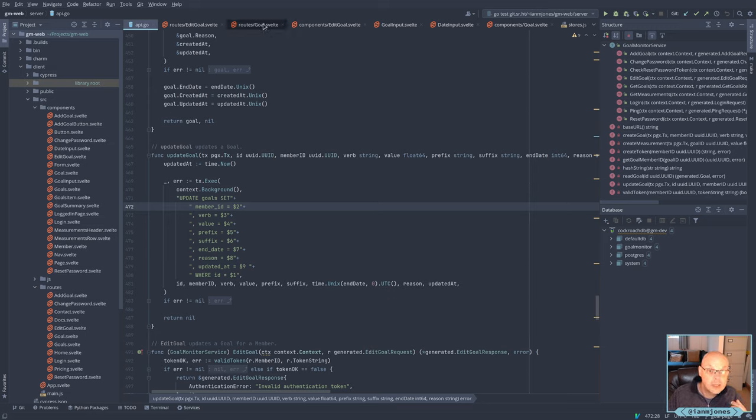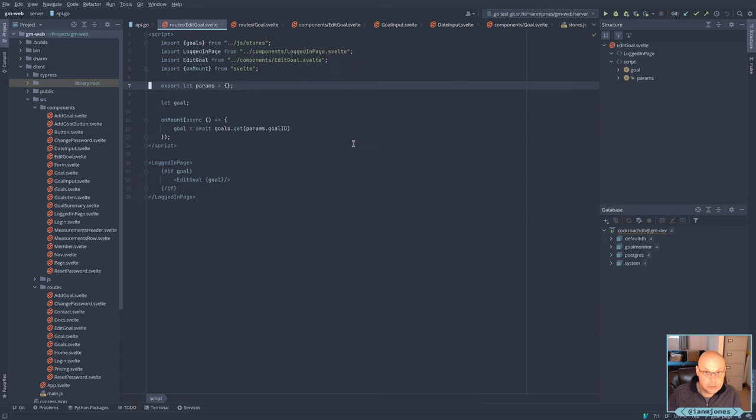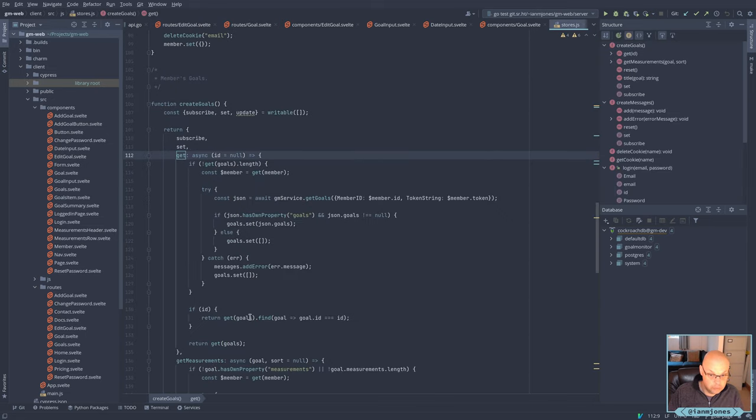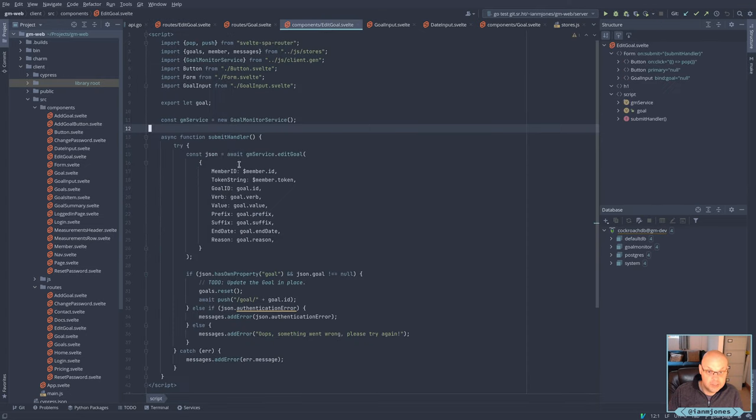value. Let's see. Yeah, so we've got, let's find the edit goals. In the edit goal, we're grabbing a goal. And we're passing it directly in, and that's a reference to a goal from the goals. We're passing it into the edit goal, and we're just using it as is. So that means we're actually changing the goal in the store, which is a no-no. You're not supposed to do that if you're going to potentially roll it back effectively.